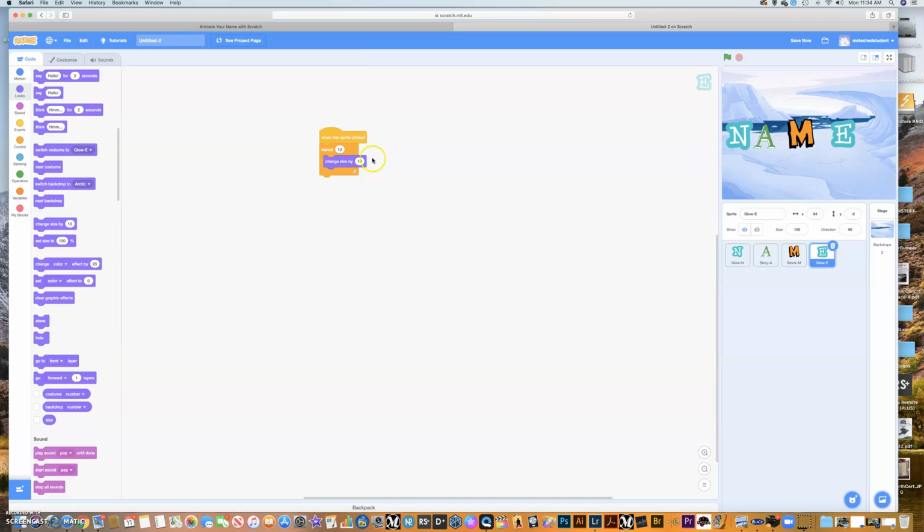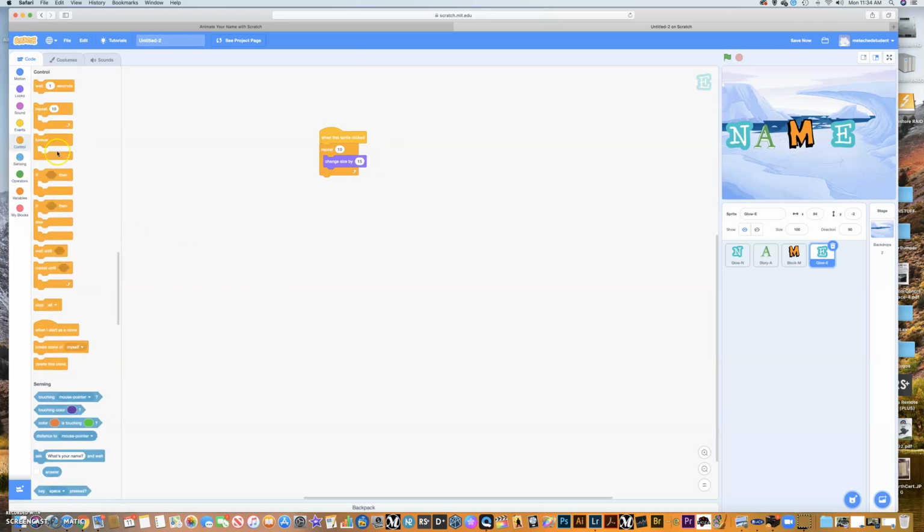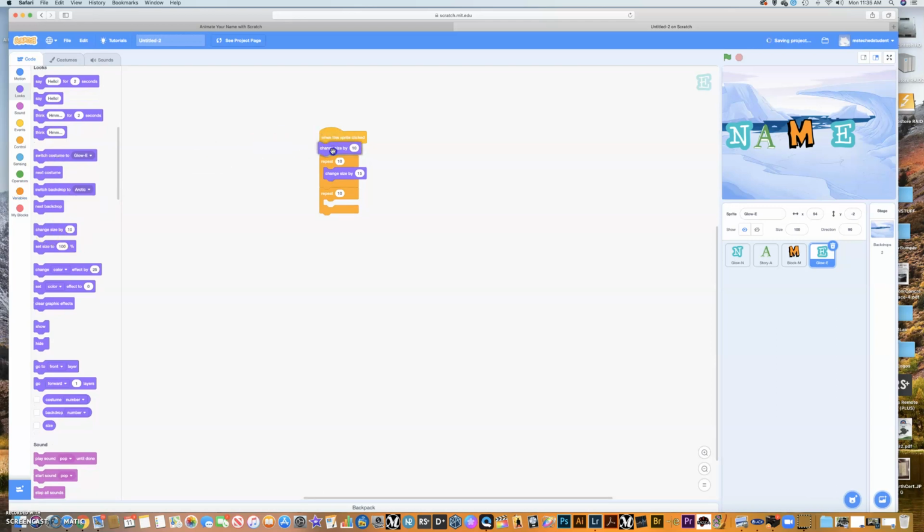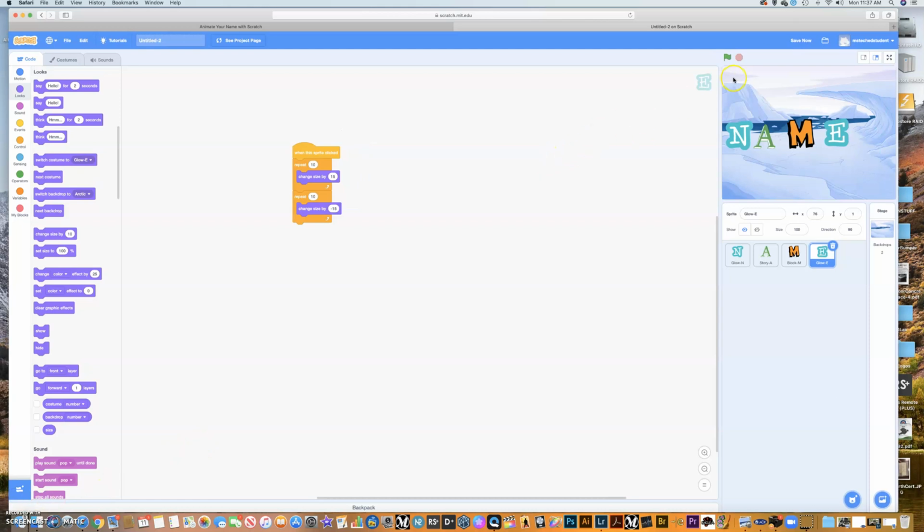I'm going to do 15, and then I'm going to get another repeat button. It's going to repeat 10 times again, and this time, because you want it to go back to what it was, you're going to do negative 15 or whatever number you did. Okay. Well, let me just see if that works again.